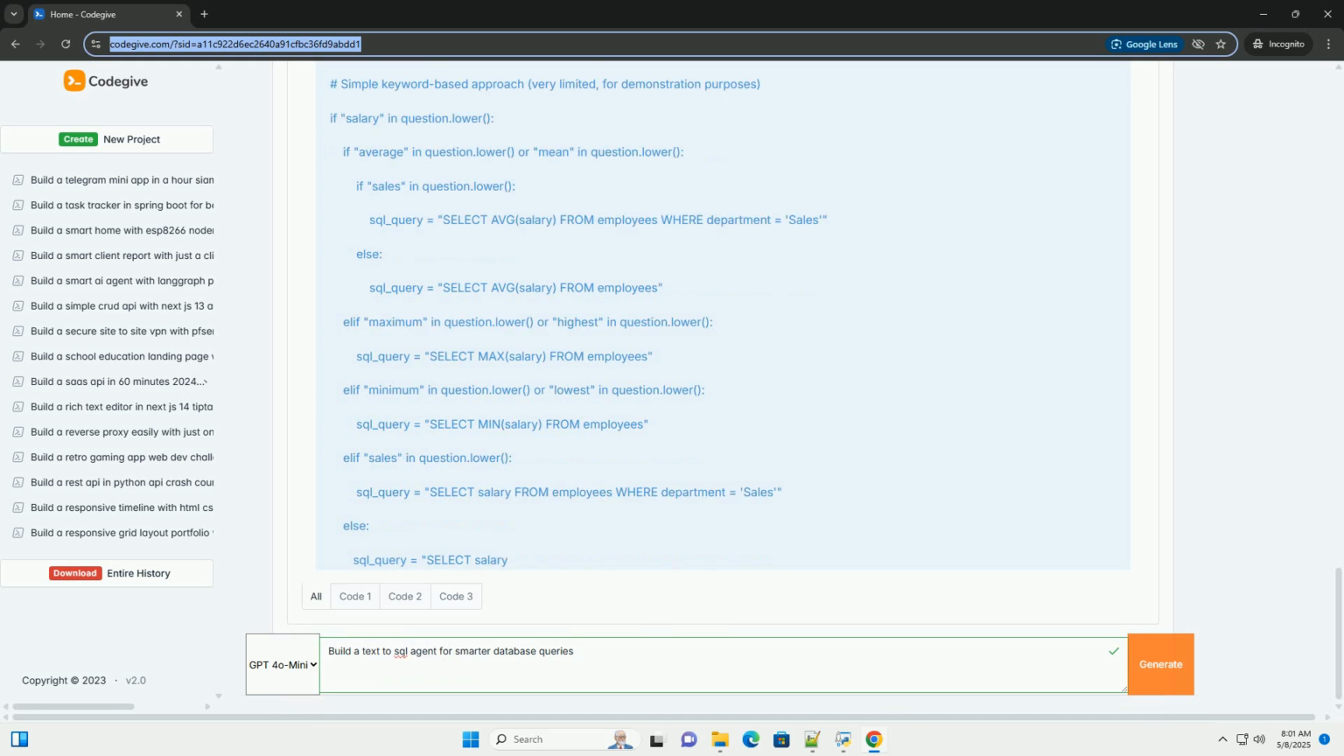Key components of a text-to-SQL agent. Natural Language Understanding, NLU, module. This is the brain of the agent. It's responsible for parsing the user's question, identifying keywords, and extracting the entities, for example table names, column names, and conditions, that will be needed to formulate the SQL query. Often, this is based on large language models, LLMs.